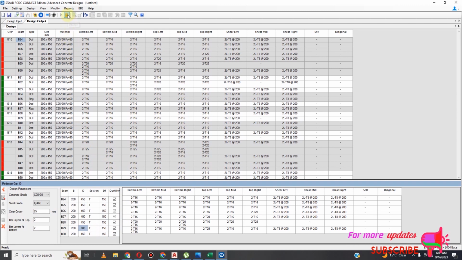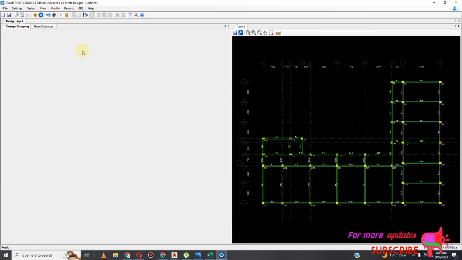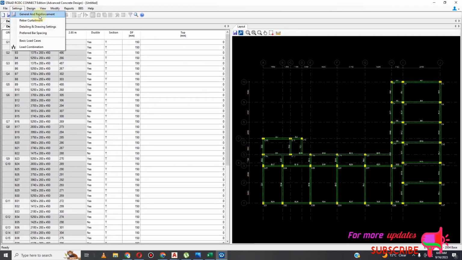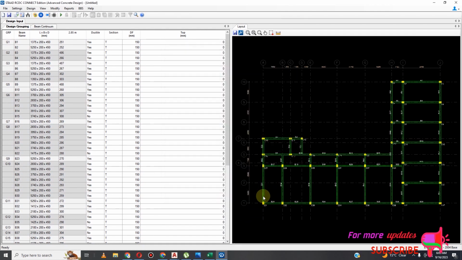If they are failing in shear, I just unlock. I go back to my setting, general setting, and this one I just leave it at 100, or just 150. I don't need to stress myself because it is failing in shear. So basically it means the spacing of shear reinforcement should change, go down. Now this time I click that.